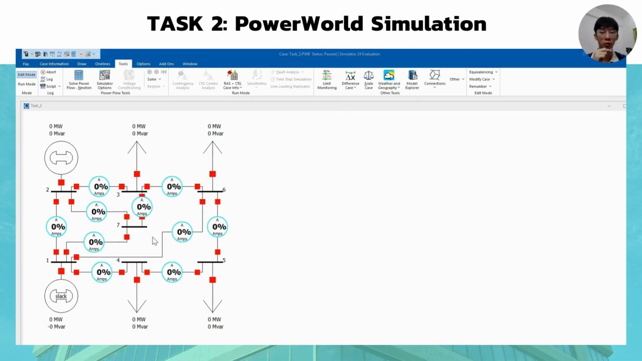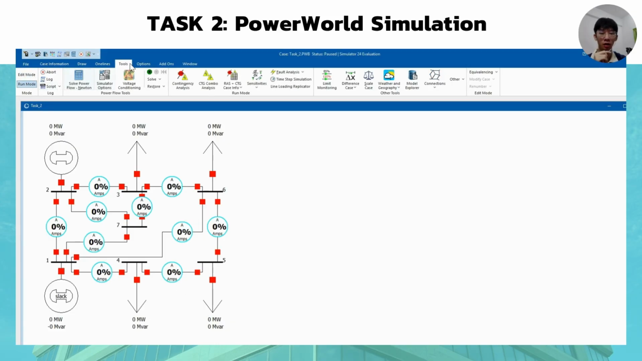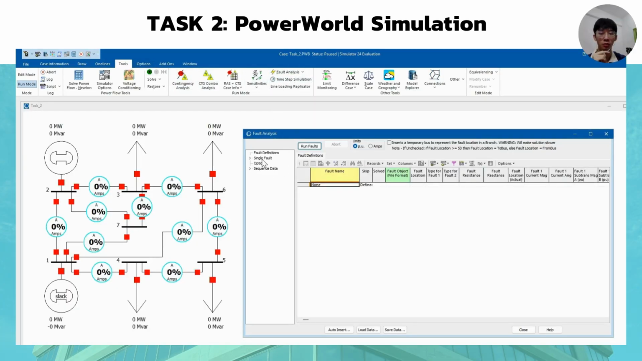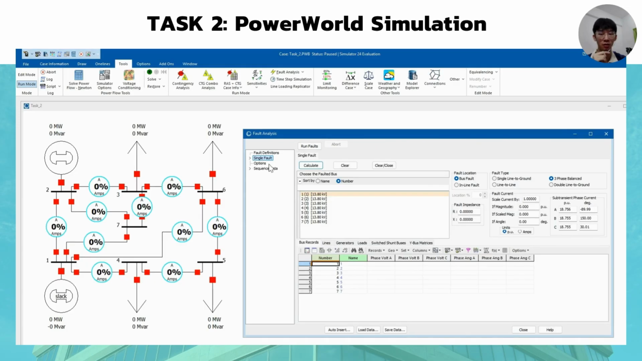To simulate a bolted symmetrical three-phase fault occurring at bus 7, we need to first set all the loads and generators to 0 megawatt. Then, we go over to the Run mode and click on the fault analysis section. A tab will pop up, and we need to go to the single fault at the left-hand side. Set the fault location as bus fault, and the fault type is three-phase balance.